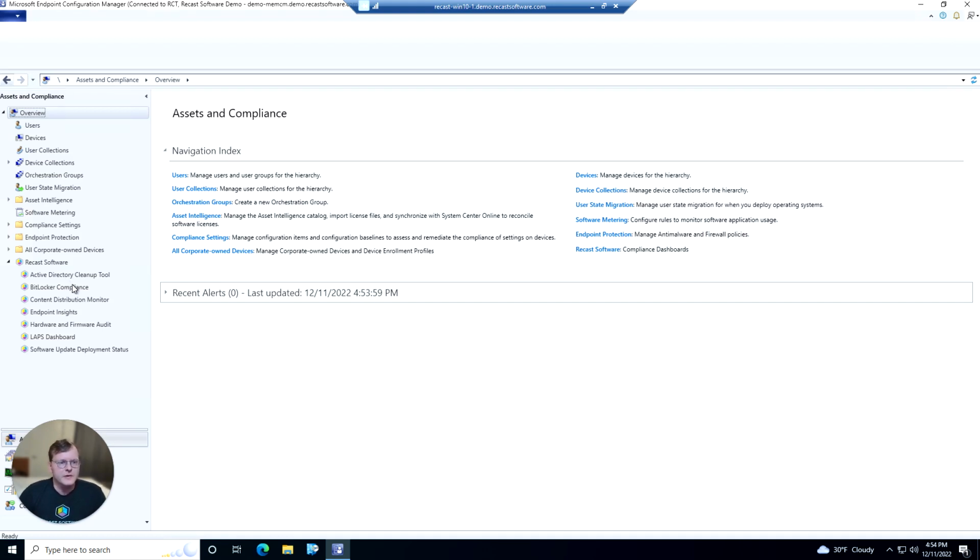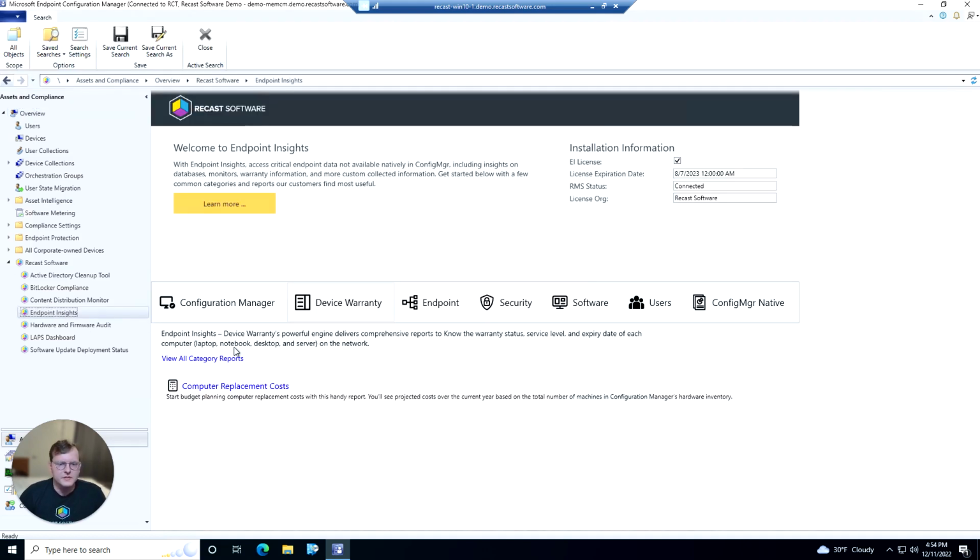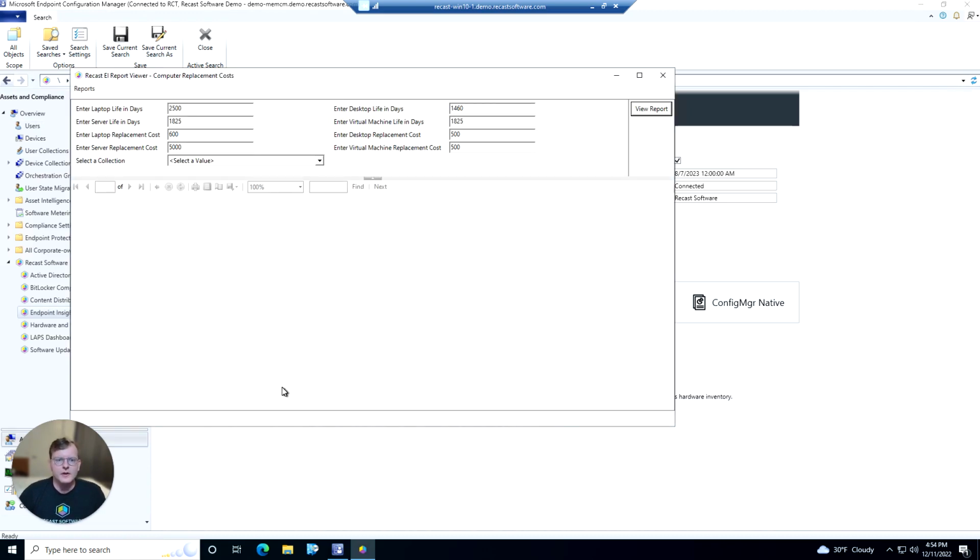So we're in the Config Manager console in Assets and Compliance. We have our Recast Software node here expanded. We'll jump into Endpoint Insights, and under the Device Warranty tab, we'll have our computer replacement cost calculator. We'll go ahead and open that up here.